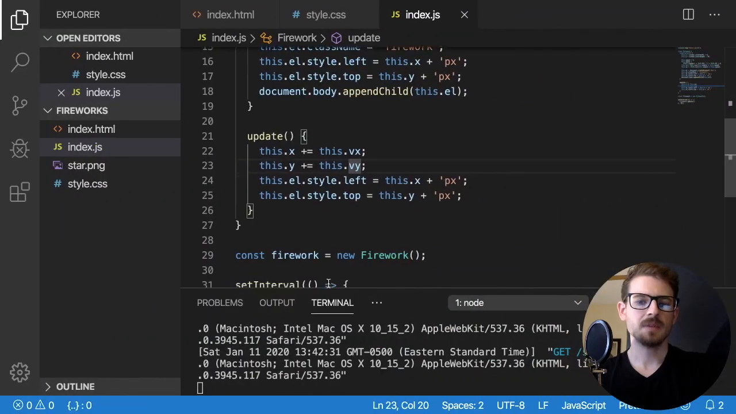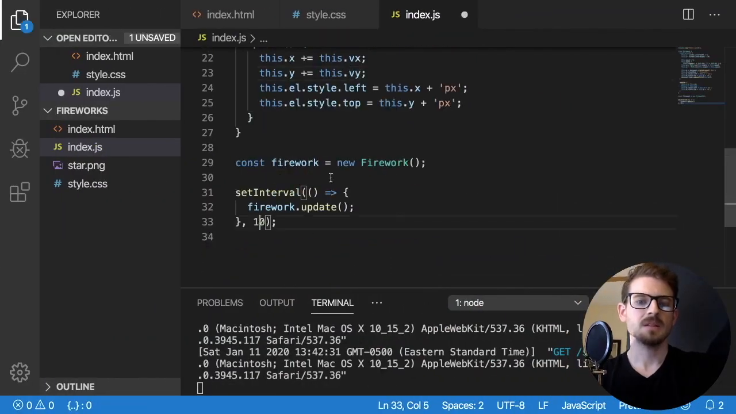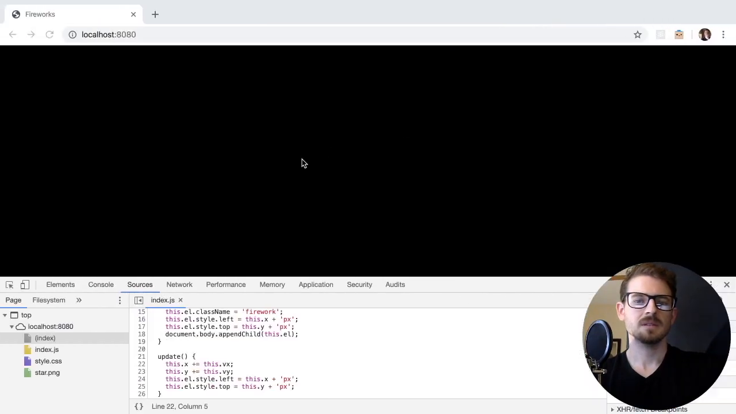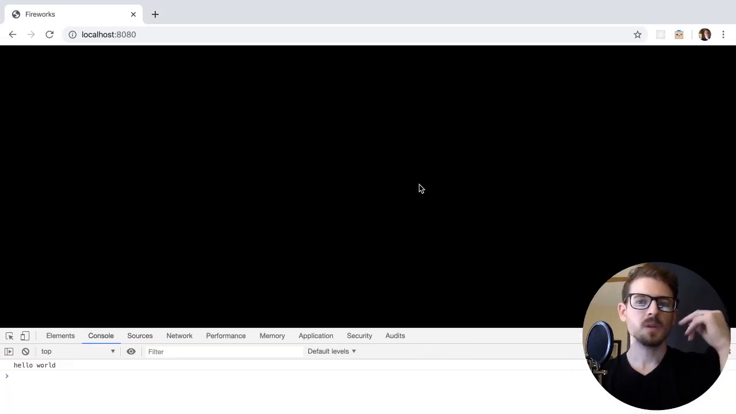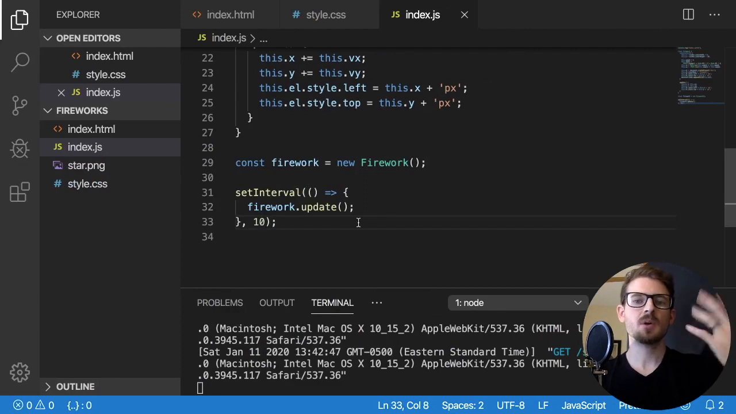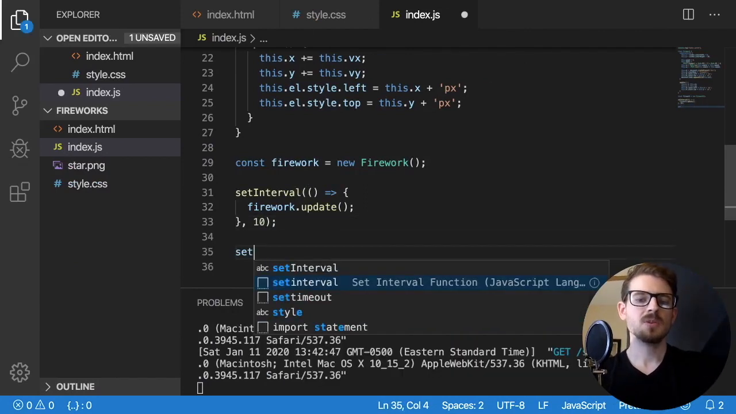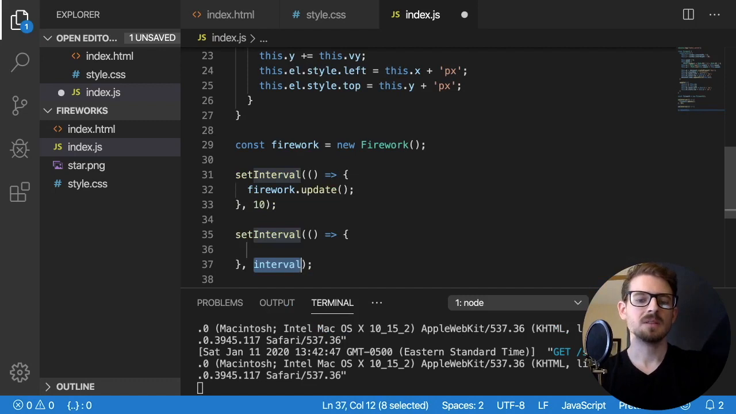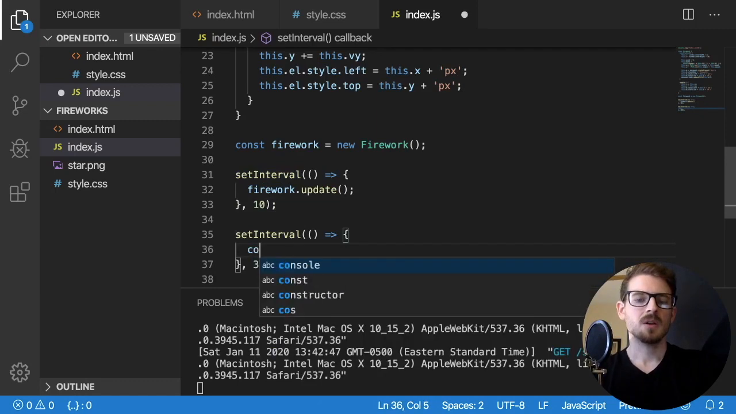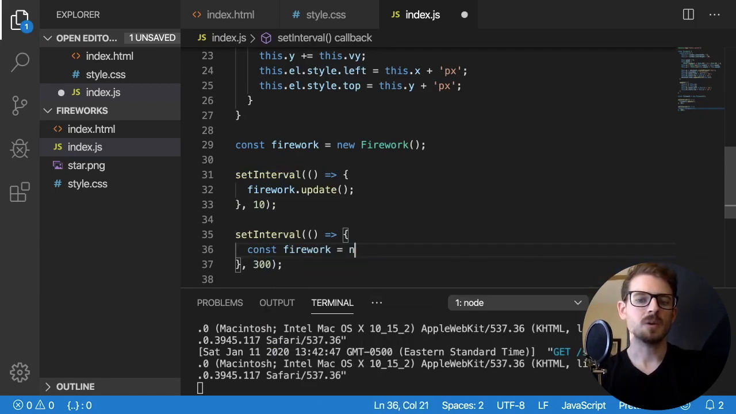It's a little laggy, so maybe we should actually make this 10 milliseconds here. That made it go a little bit better. So the second thing we want to do is we actually want to spawn a lot of fireworks and have them keep spawning on the page. So we can do another set interval and we could say every, let's say 300 milliseconds, we just want to make a new firework. So I'm going to say const firework is equal to new firework.